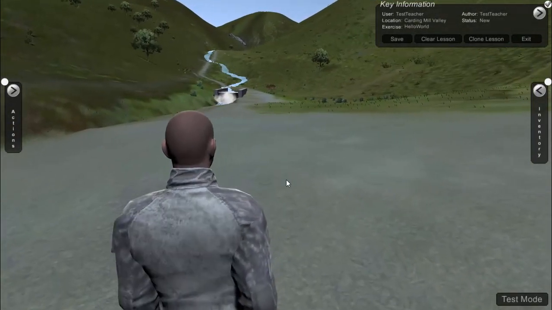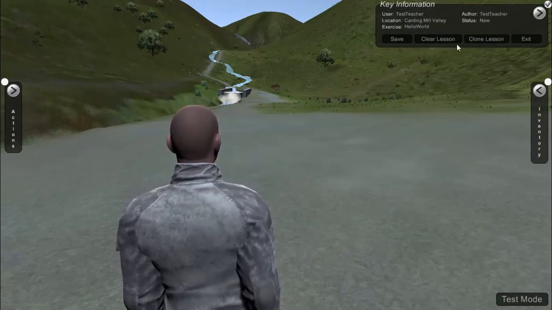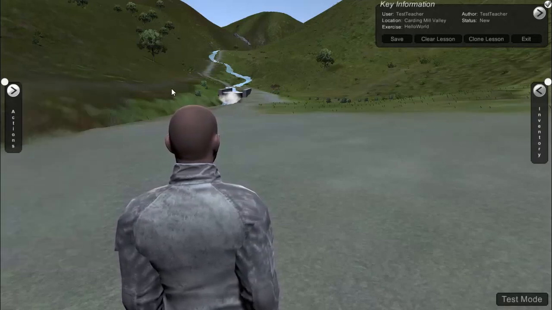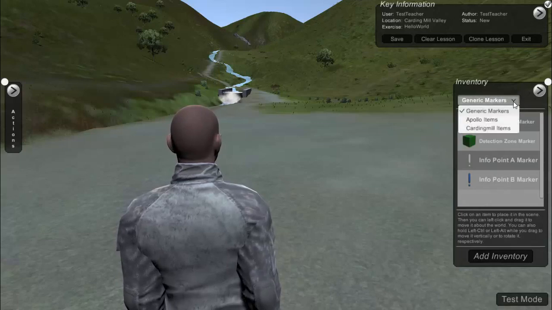I can move around the space as normal. Three main windows. I've got some key information here, the ability to save the lesson, also to clone it. I've got an actions panel here that lets me control what's on the user interface for the student, and also some of the advanced features of the exercise. But then the most important one is this one here, which shows me the inventories that I've currently got to work with. Initially you'll probably be limited to 3 inventories, and I can choose between the different inventories here.